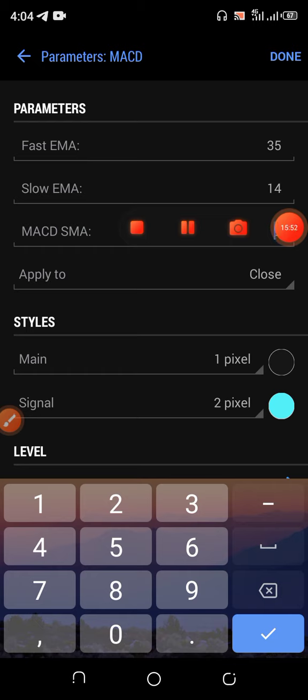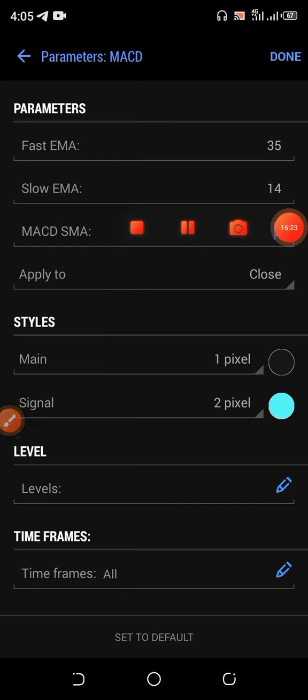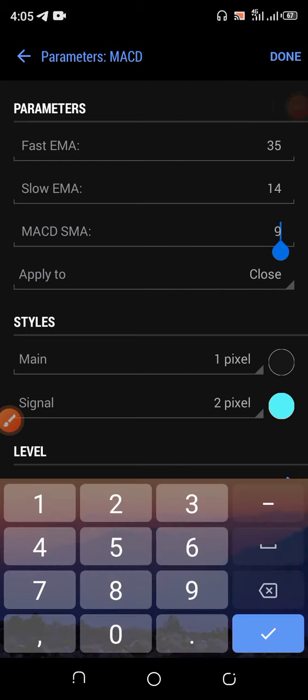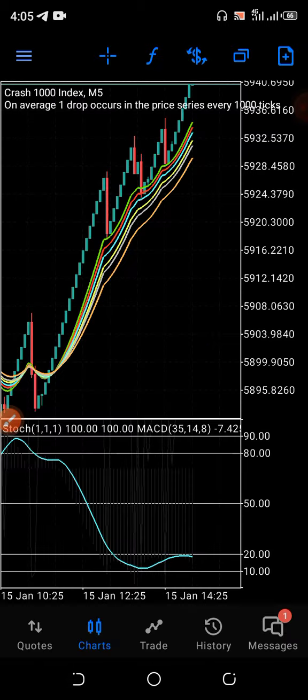We have this place as 8. Remember that here now we have 35, 14, and here is 8, not 9. So save. Let me show you. Did you see something now?